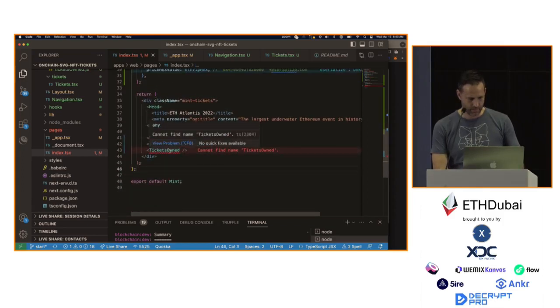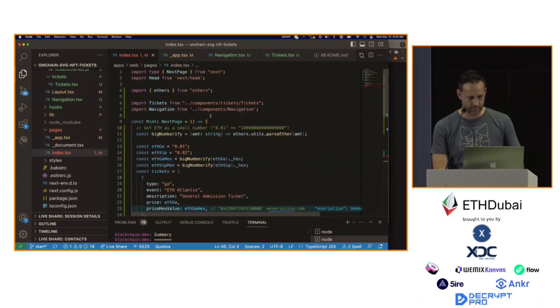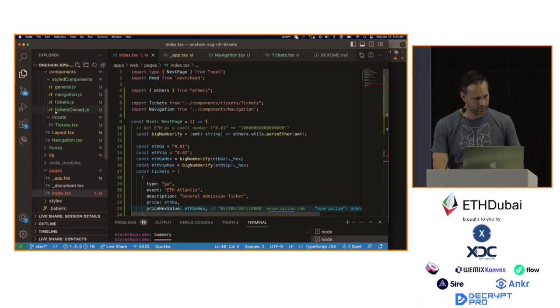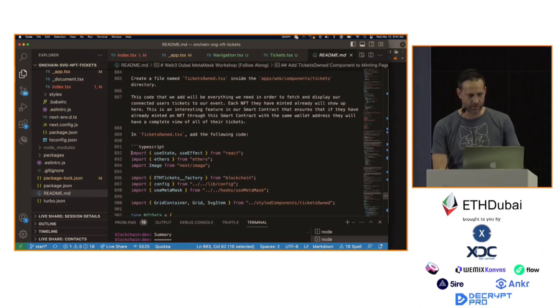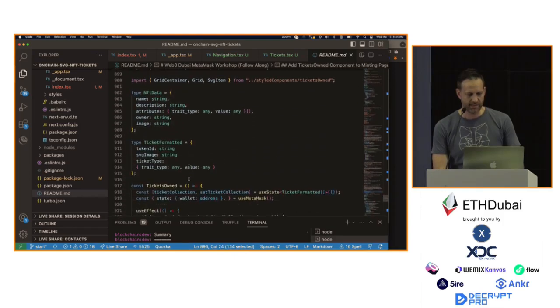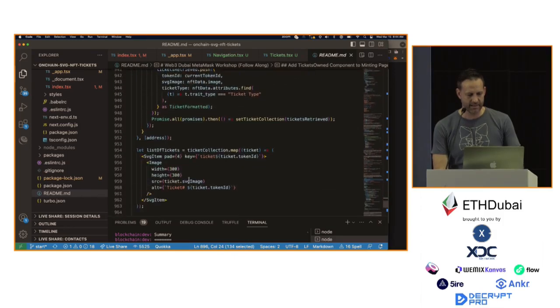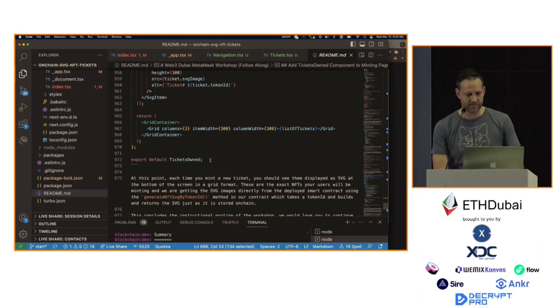Why can't it import it? Anyways, we'll just do tickets owned. Oh, we haven't created the file yet, that's why. Getting ahead of myself. Let's go create that tickets owned file, and we'll put it inside of that tickets folder, because everything tickets. We have some stuff to go over here.